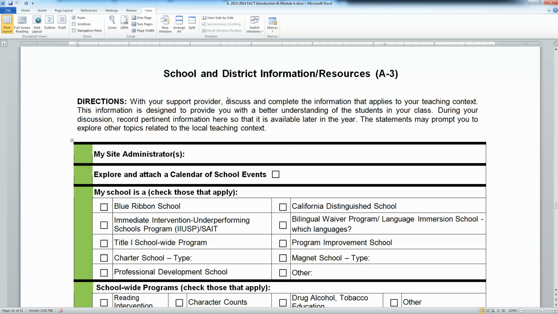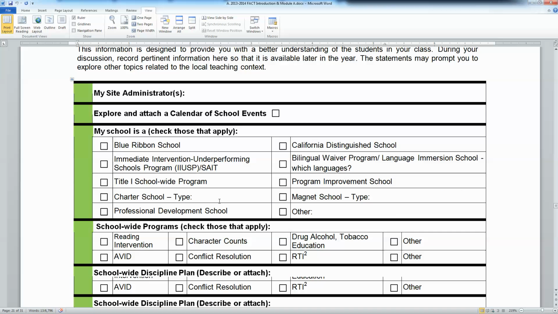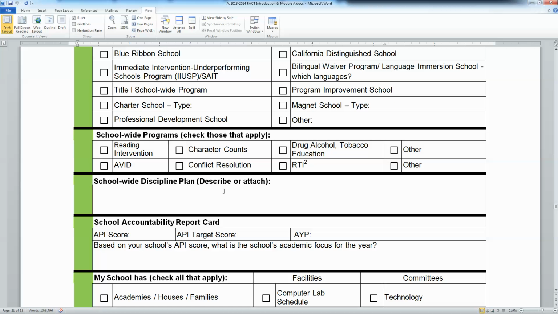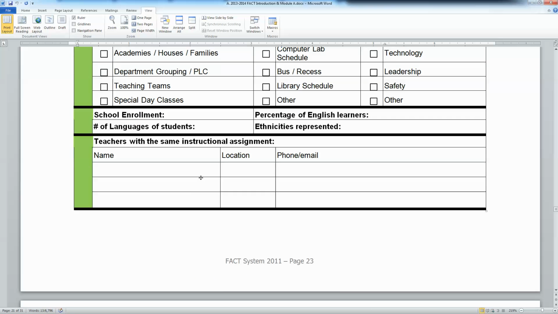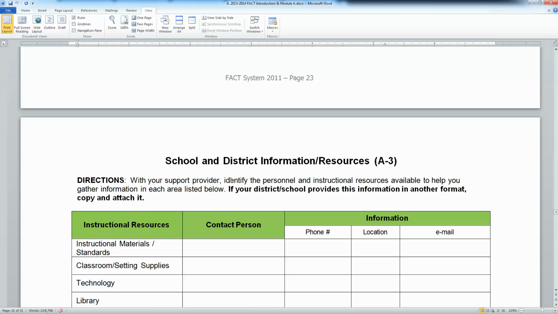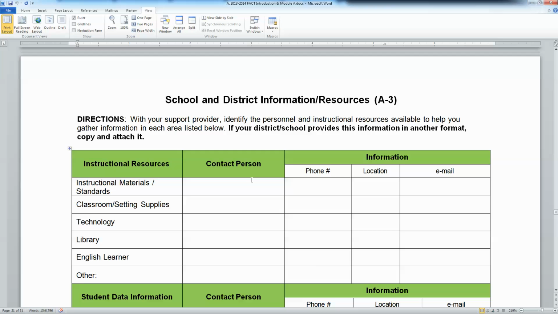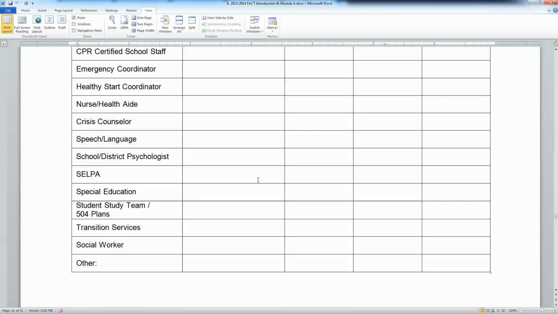A3 is your school district information resources. This is a great one that you can work with your site mentor on to complete all of this information. If there's something that you don't have, you just won't check it. If you've never heard of it, you can ask your administrator or your site mentor if it's something that you have, and you would just fill it in with that. And again, if this is your second year, you can go ahead and copy and paste all of the information from your first year into your second year document.